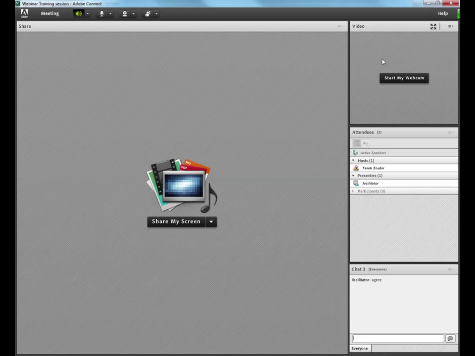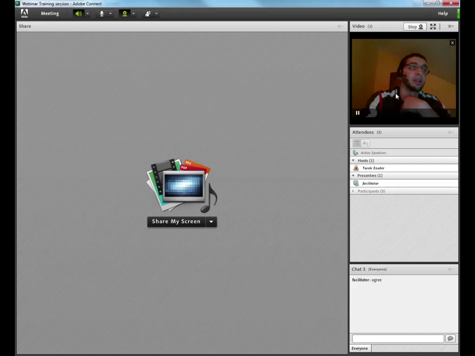There's the option to start the webcam, and when you start your webcam, you will initially get a preview. If you're happy with the way you look, you can press start sharing, and you will share your video. Immediately you can see there that icon has turned green, which means you are sharing your webcam. You can stop that by clicking on the icon, and it's back to preview mode, and you can start sharing.